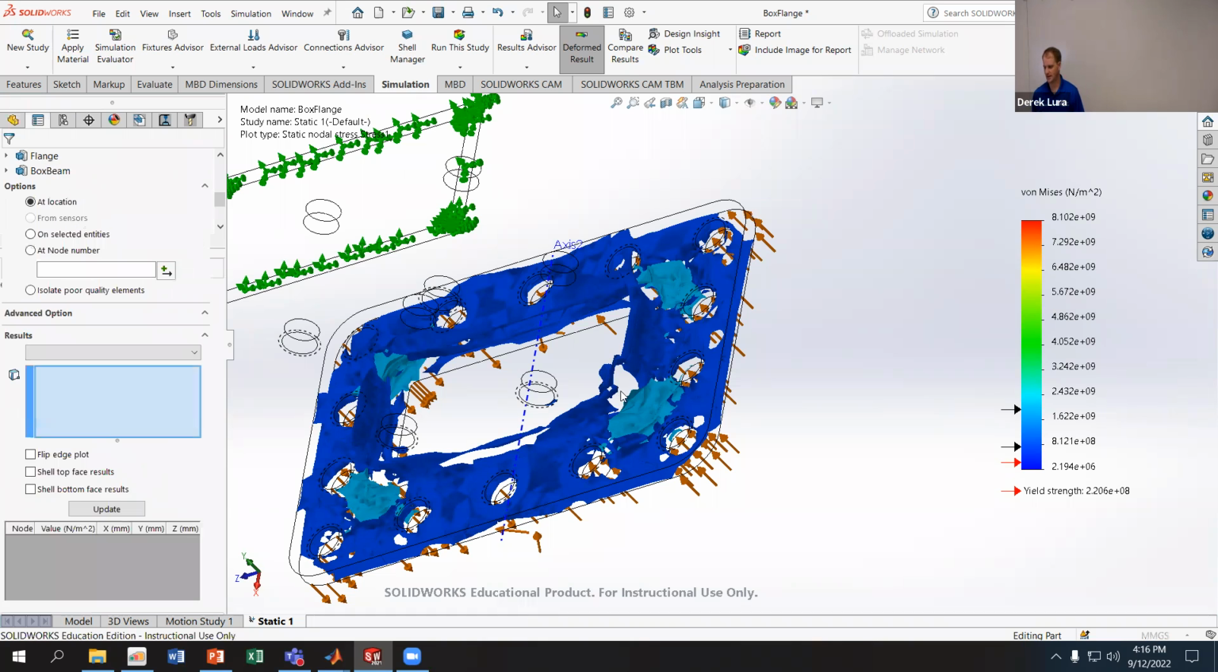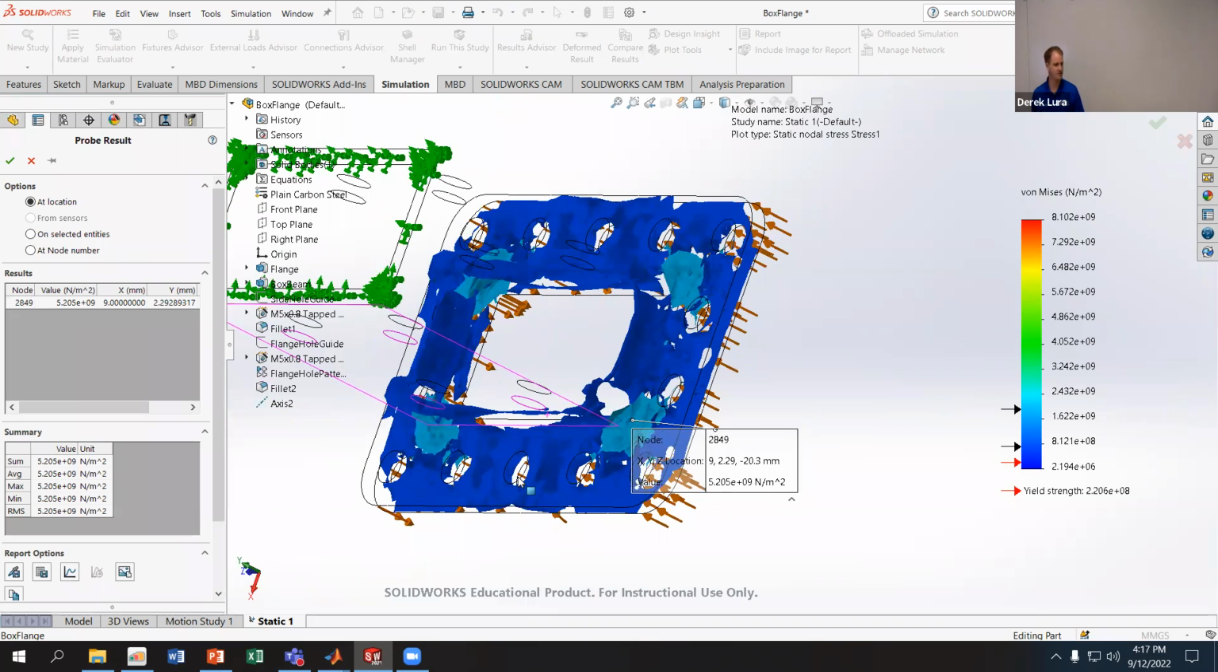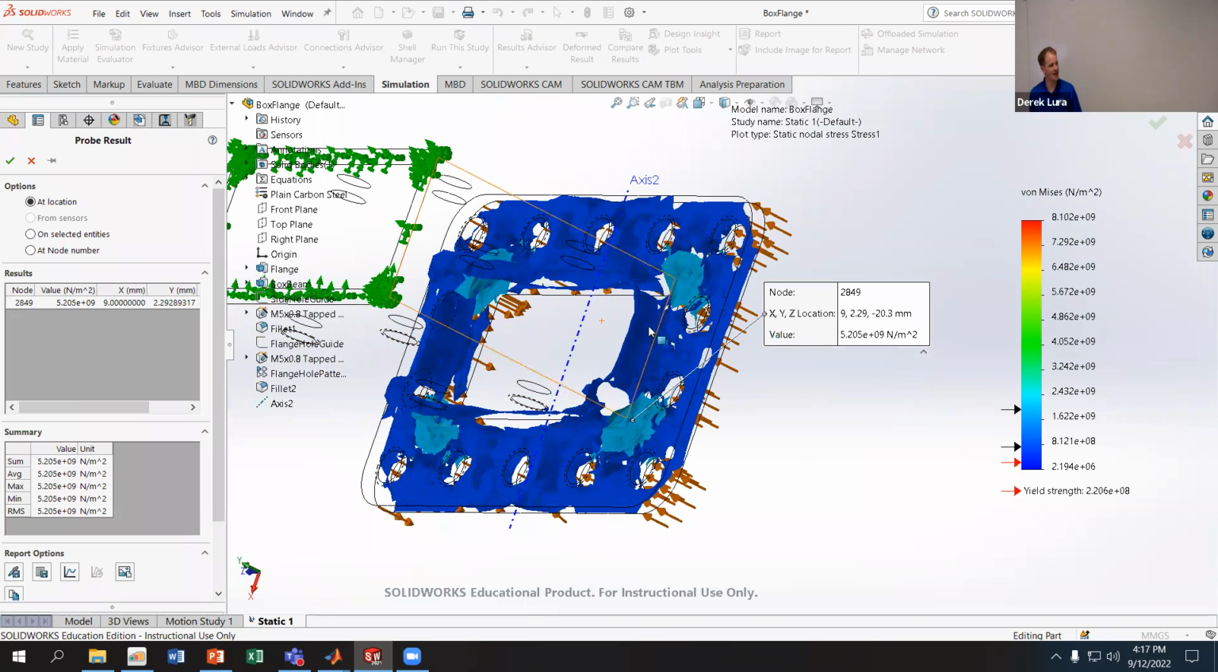The probe tools here allow you really just to look at specific points, which is helpful if you want to look at certain values. I don't tend to use that very much because most of the time I'm concerned about the maximum values and then the volume over which those stresses are applied. So I tend not to use those quite as much.